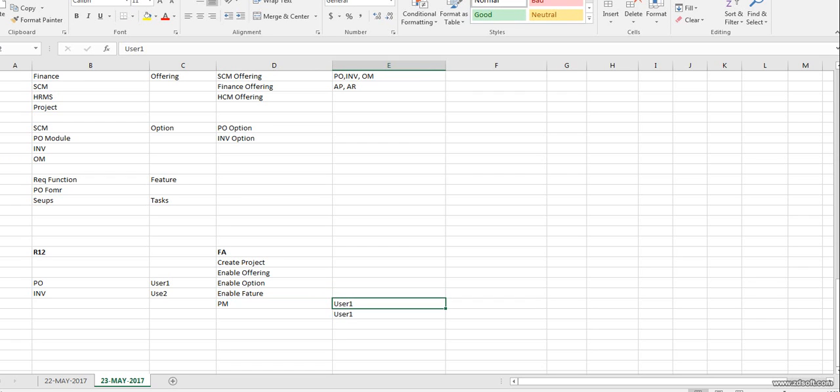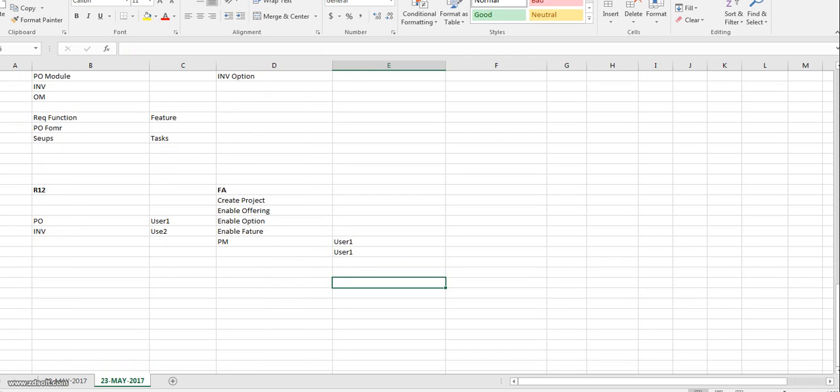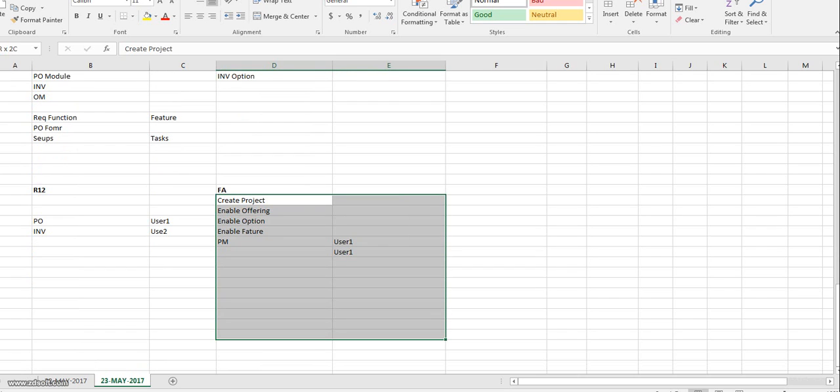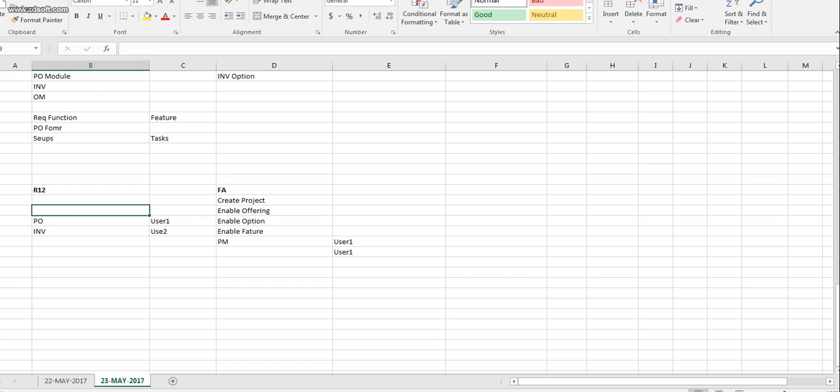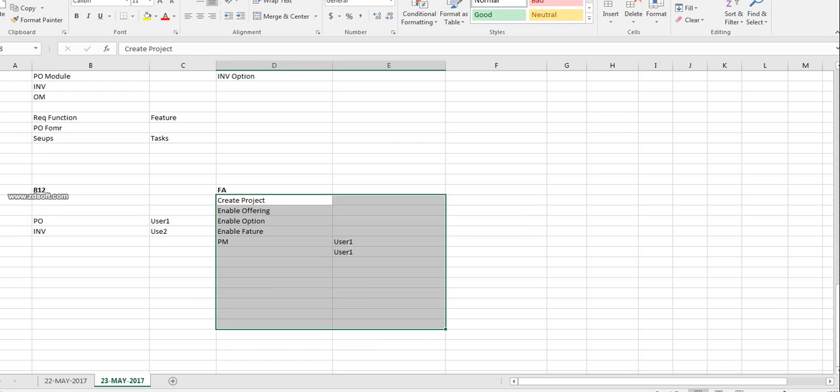So this user can change the status, whether the task is currently in process, or complete, or still not yet started. All those statuses your project manager can track here in the Fusion application. But in R12 there is no such facility. You have to maintain that maybe in a third party tool or Excel. But here we can track the status.